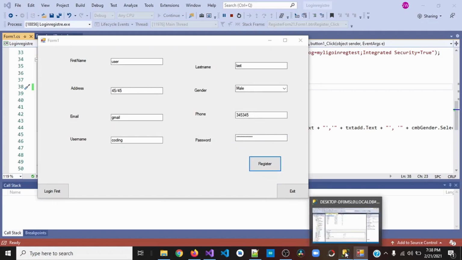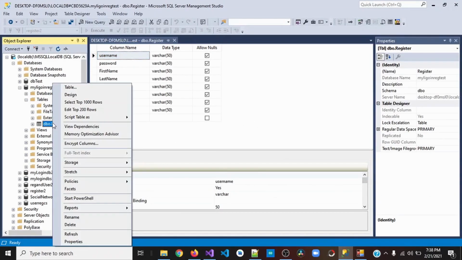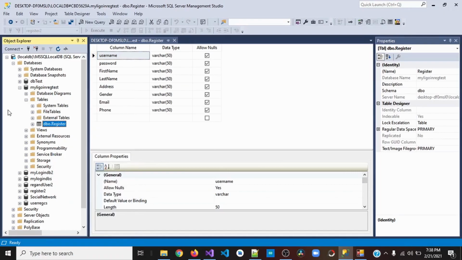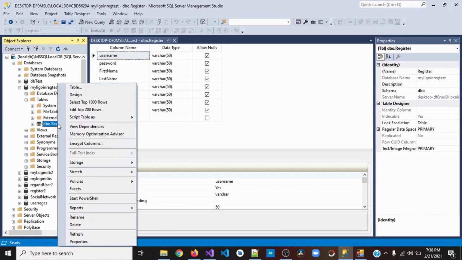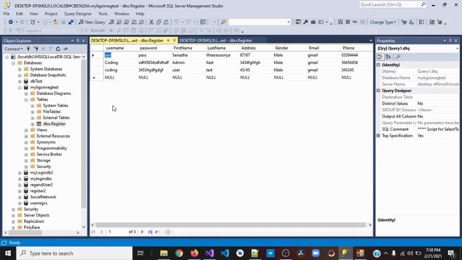Then go to your SQL Server, and we will see if that information is stored in there. And then right click on your register table, and then click edit top 200 rows. And you can see right here my username as coding, password, and last name and address stored in there.